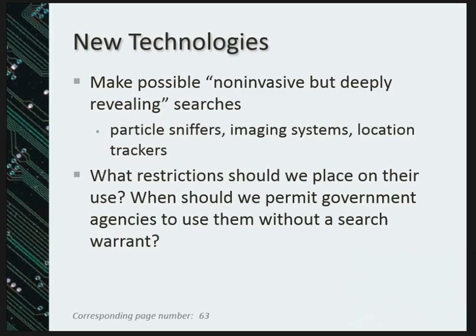New technologies such as particle sniffers, imaging systems, and location trackers all make it possible for non-invasive but deeply revealing searches. Should we place restrictions on their use? Should government agencies be permitted to use them without a search warrant? Let's look at some court cases regarding the expectation of privacy.